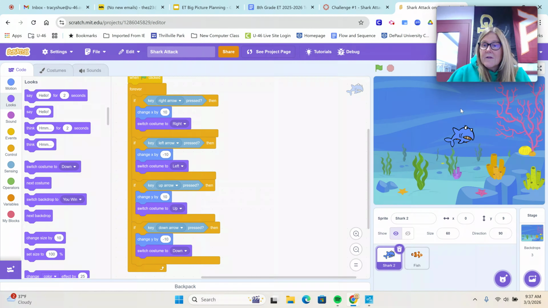Okay, I'm going to take you down below your stage, and I want you to notice the number that's in X position and Y position. Remember, your stage is a piece of graph paper with X, Y axes. I moved my shark to 0 on the X axis and 9 on the Y axis. Again, yours can be completely different, and that's okay, but that is the point where my shark is currently located, 0, 9 on my coordinate plane.